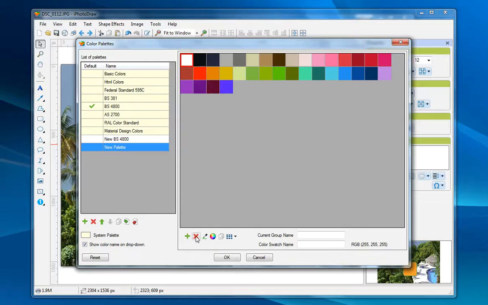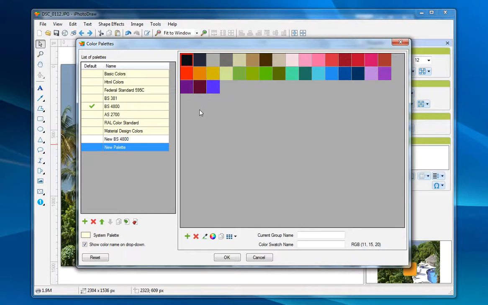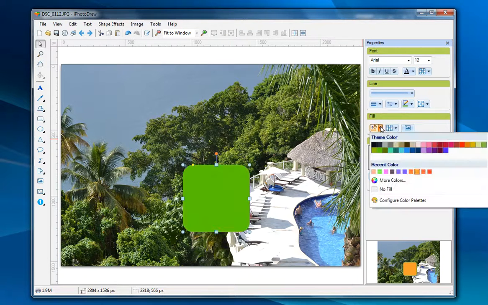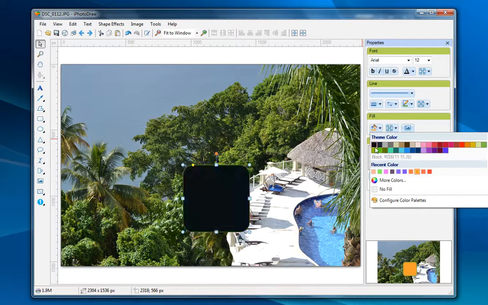I delete this default color. You can give the color a name and set this color palette as the default. So it used the custom palette as the default palette now.